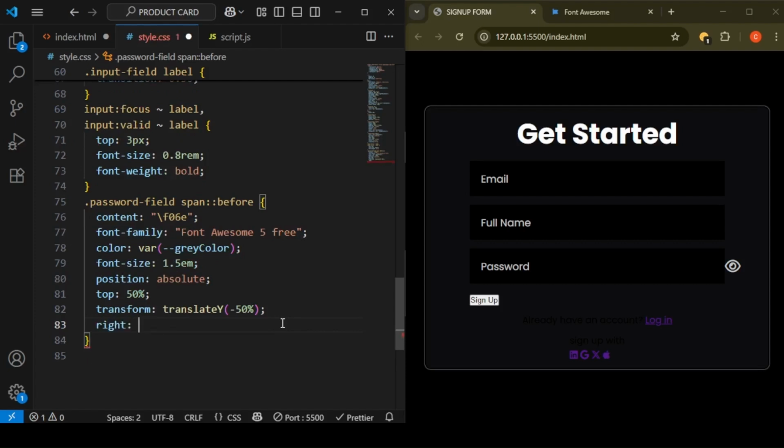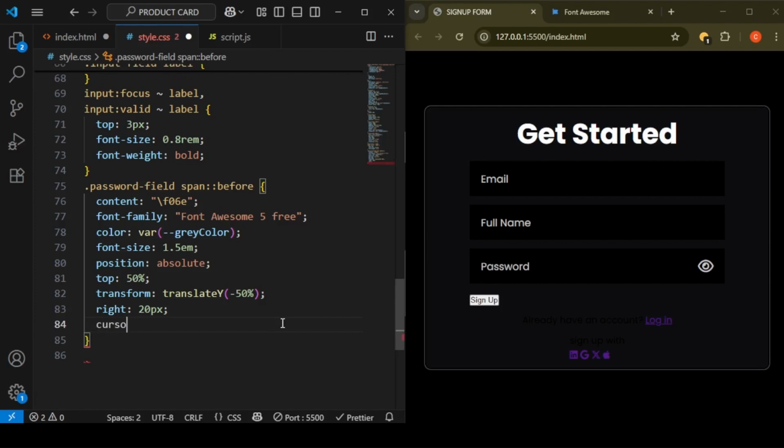Set the right positioning to 20 pixels. Now set the cursor to pointer so that when you mouse over it, we have a human hand, as we can see.